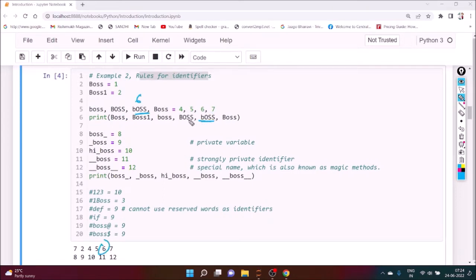And finally, another time this boss is there. Both are the same thing, that's why the output is also the same. So in this way, that variable is overridden here. And these are a few legal names. You can use any one of them. It depends upon the programmer, it depends upon your choice.